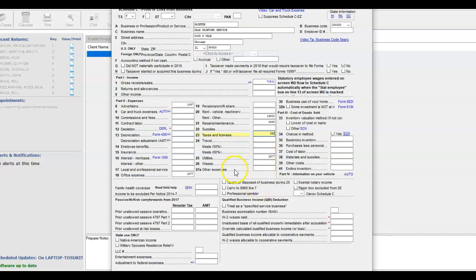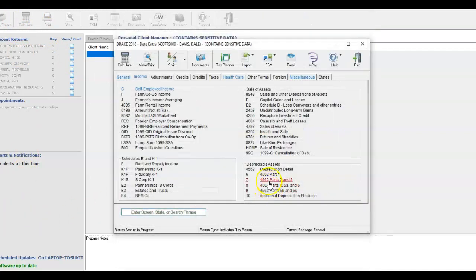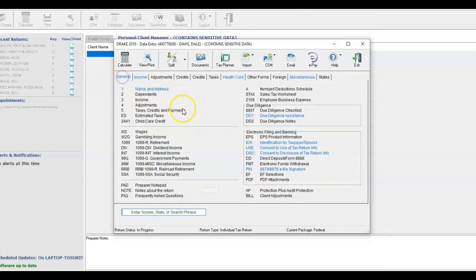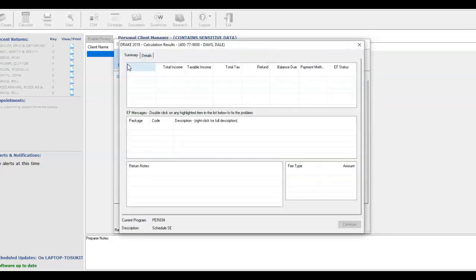So once he put all his expenses in, we're going to come out of that and hit escape. And what we're going to do is go back to the general tab. And so now we've put all the information that they gave us. We're going to hit calculate. So the balance due is $11,188 to federal, $23.21 state.